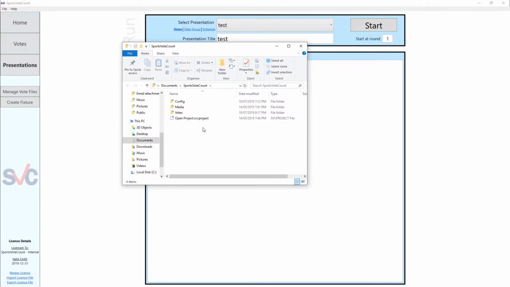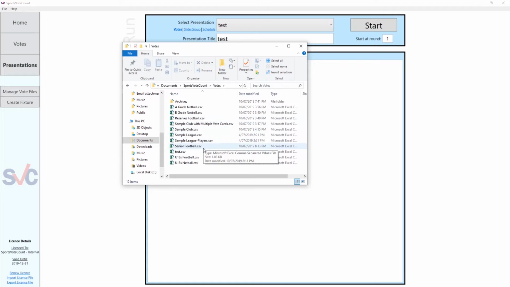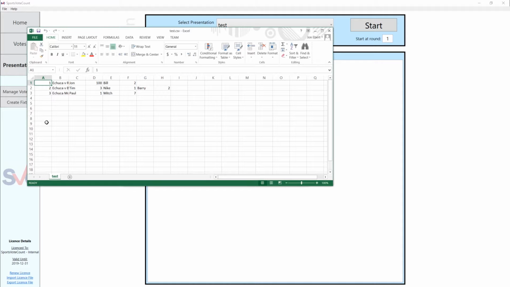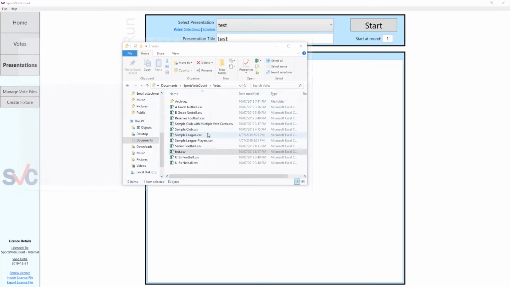It'll work exactly the same, as long as the format's the same, as long as you keep it as a CSV format, and you keep it in the same column format: round, match name, player, votes, player, votes, player, votes, then it'll work exactly the same. You can create a new one, you can edit old ones, it doesn't make a difference. And that's how to edit files from Excel.